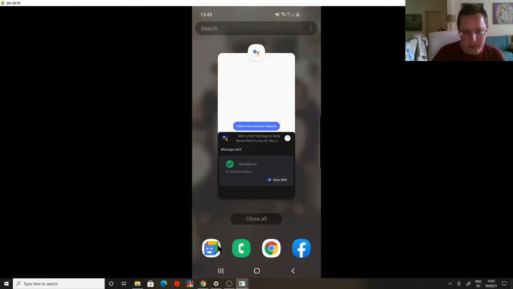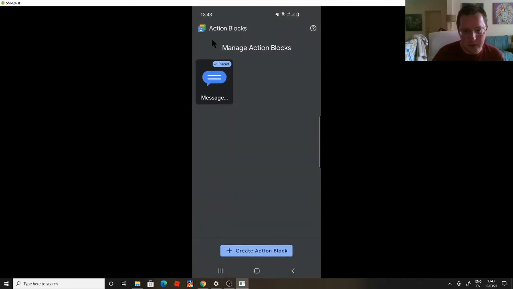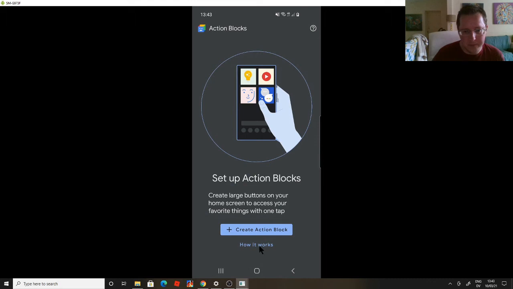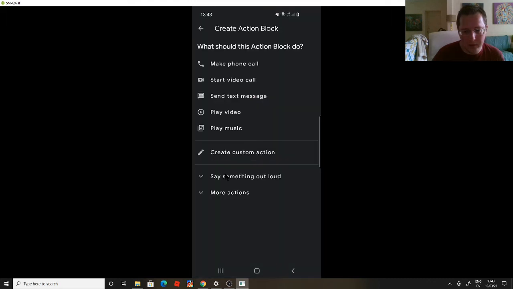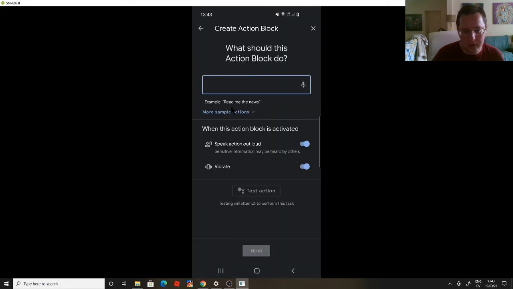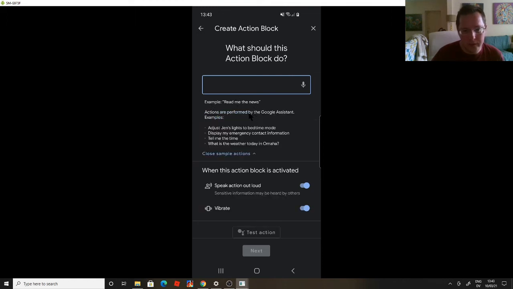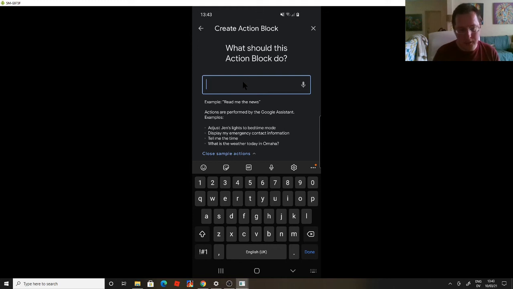I've not actually had much of a look at the custom action option, so let's just have a quick look at that. Let's get rid of that one. Create action block and create custom action. Okay, so there's an example in there. It's got read, mid, and use, and if you click on here, it gives you some more sample example actions that you can do. So if you've got your phone hooked up to smart plugs around the house, for example, you could do things. So I could actually probably change the heating in my house because I've got a Google Nest heating thingy on my boiler.